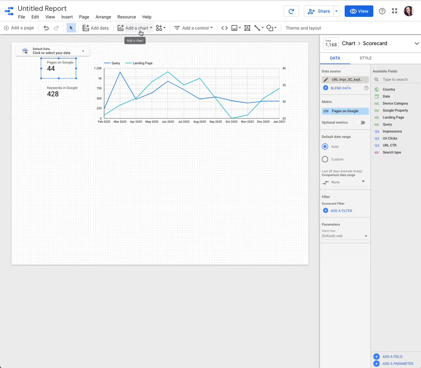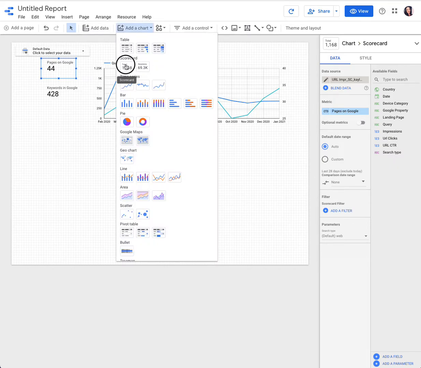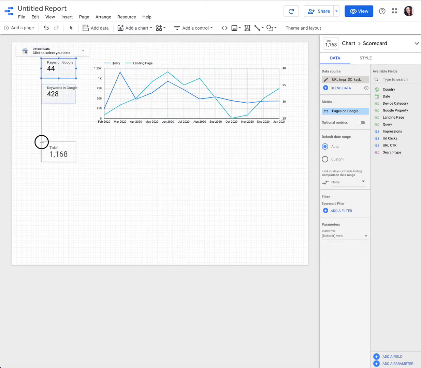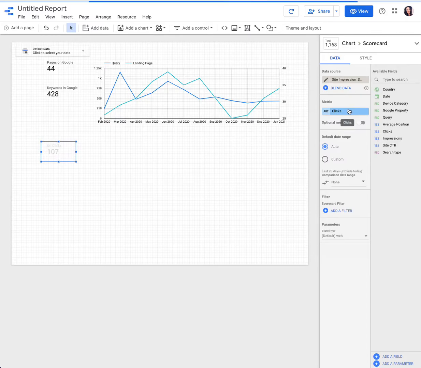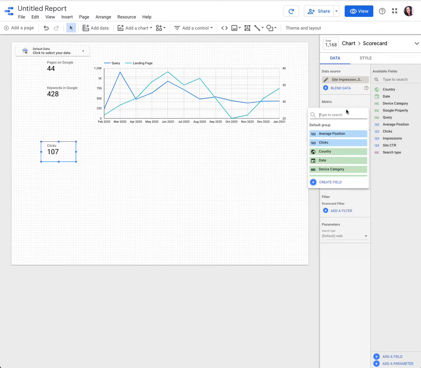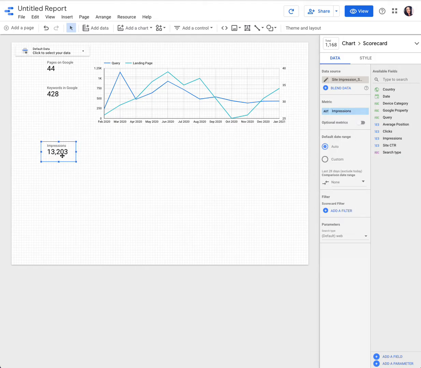Now we're going to add a chart. We're going to use scorecards. We're going to change our data source to that site impression. And then you can add, these are your available fields. You can put it in whichever order that you like. I like to kind of start from impressions. You can come up here to keep adding a chart this way, or you can just copy and paste.